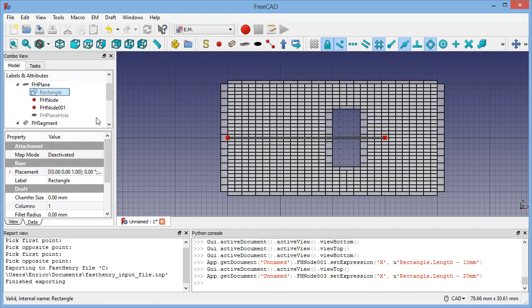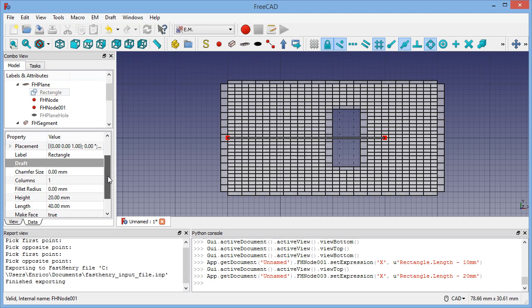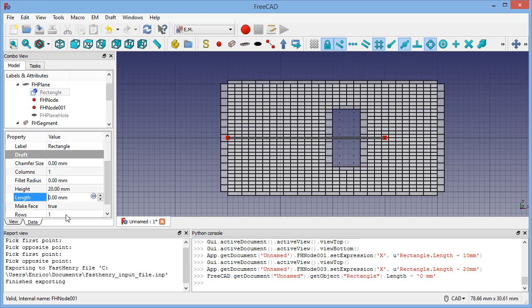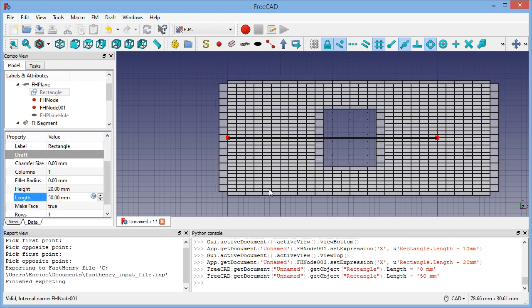We can now switch to the basic rectangle and increase the length, let's say to 50. And we'll see that magically the plane has changed shape, but this node is still in the same relative position with respect to the right hand side edge of the plane.